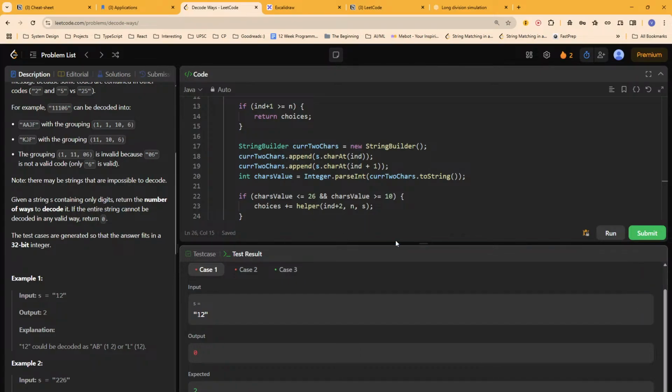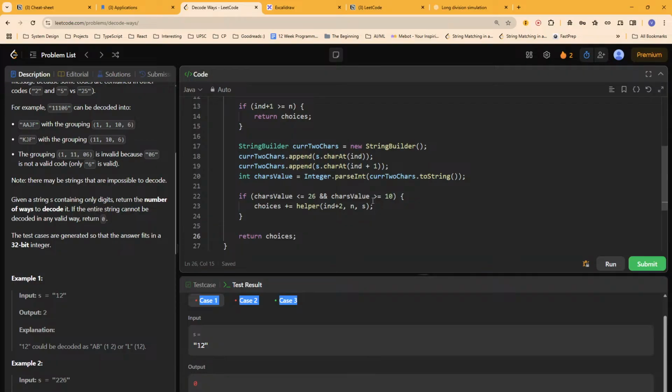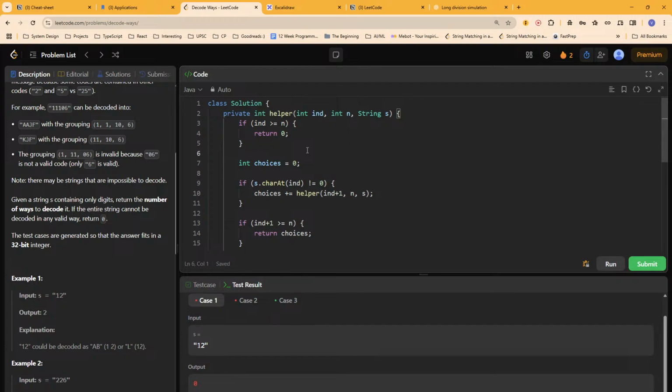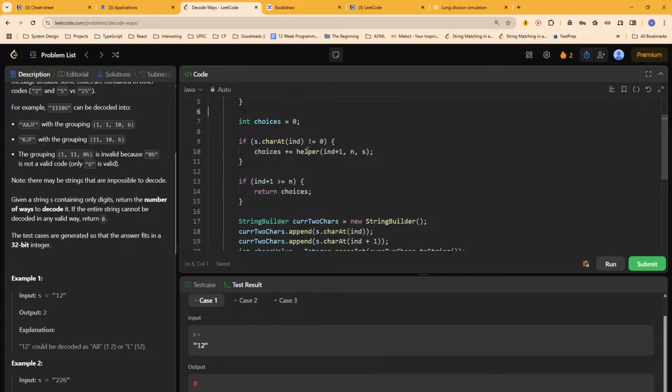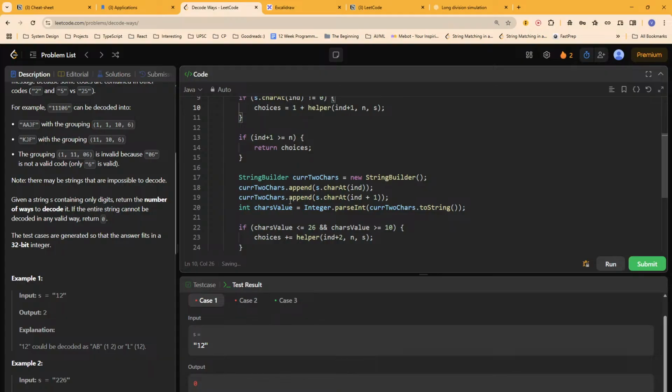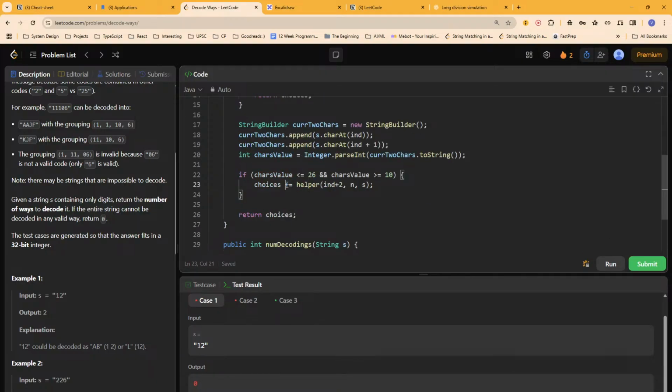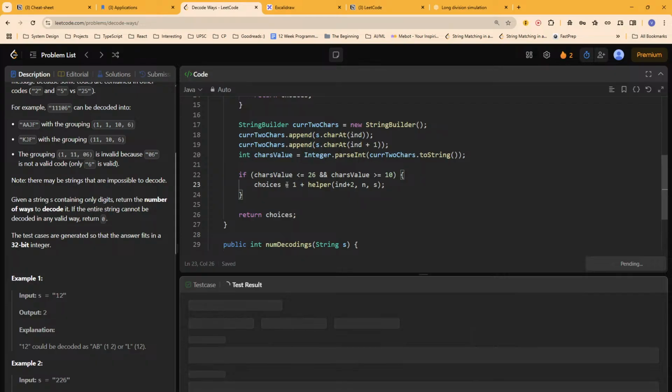I'm getting 0. Why? अच्छा, wait. Oh, I'll also have to increment the count. I'm not incrementing the count anywhere. Choices is equal to 1 plus. I have one choice here. Here again, choices is equal to 1 plus alpha. That is what we had to do.